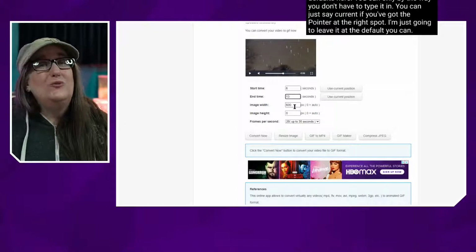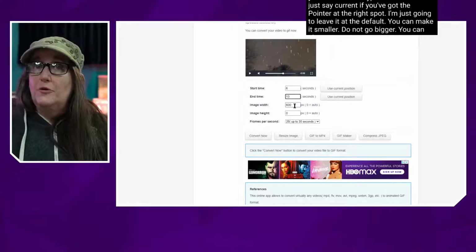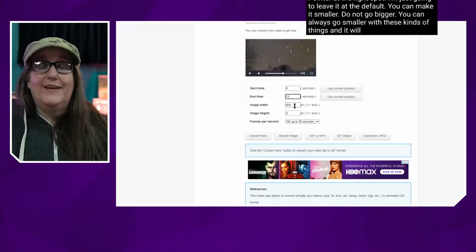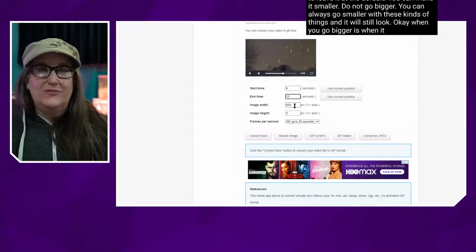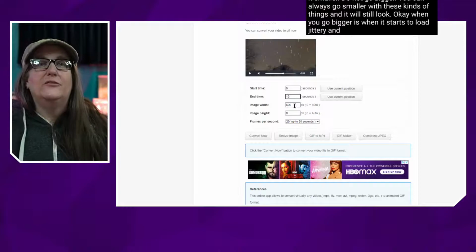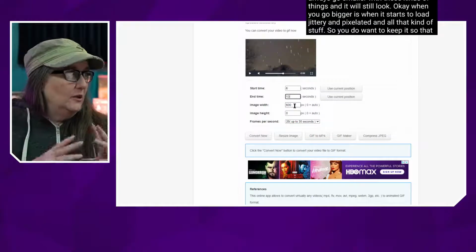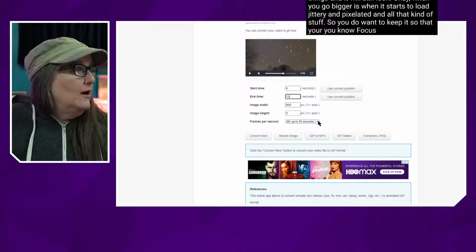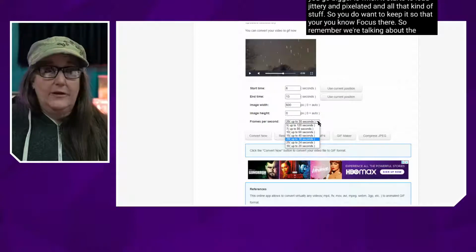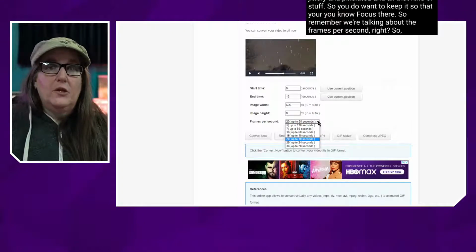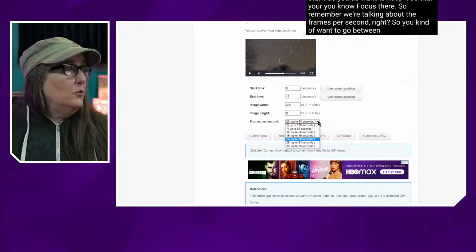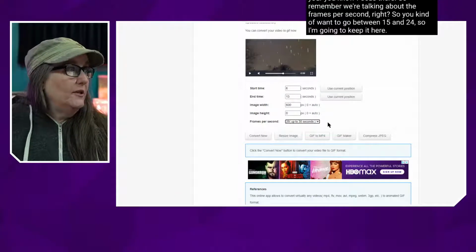I'm just going to leave it at the default. You can make it smaller. Do not go bigger. You can always go smaller with these kinds of things and it'll still look okay. When you go bigger is when it starts to look jittery and pixelated and all that kind of stuff. So you do want to keep it focused there. So remember we were talking about the frames per second, right? So you kind of want to go between 15 and 24. So I'm going to keep it here at 20 like it suggested.